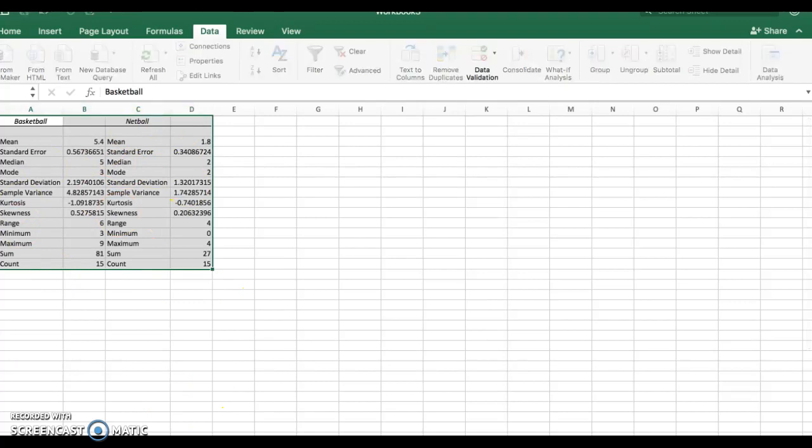I'm just going to name this as descriptive stats over here. We can see that basketball seems to be more successful than netball.